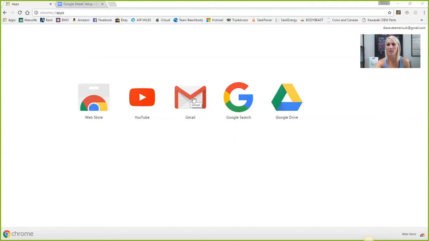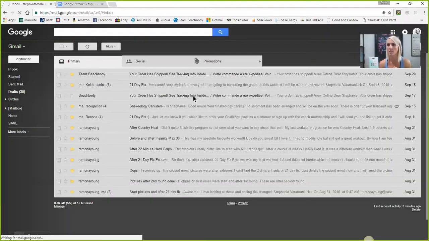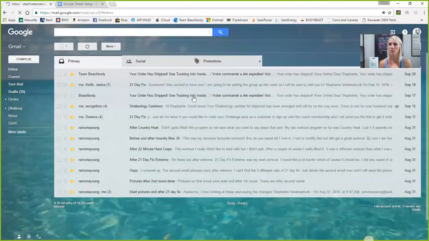So you need to create a Gmail account, and I would really recommend creating a separate Gmail account just for your Beachbody business, separate from your personal emails, just to keep everything separate. Most people would prefer to have it separate and be able to track their business a little bit easier. Once you've created a Beachbody email account in Gmail, you're going to want to set it up, and then add Google Streak onto it. Once you've done that, this is what it's going to look like. So this is my inbox right now.